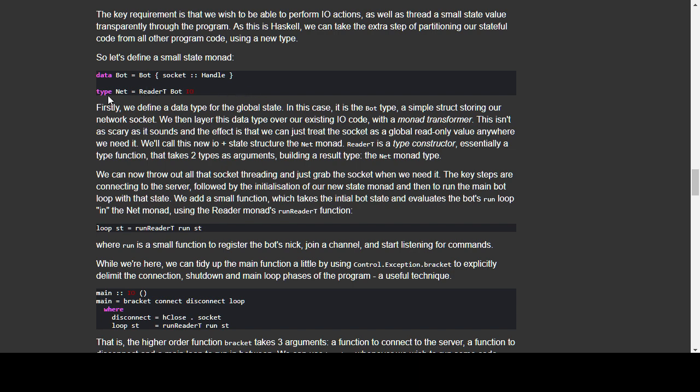Alright, so the data type of bot is a, so yeah, this is the global state that contains a socket of type handle. And net is a type.